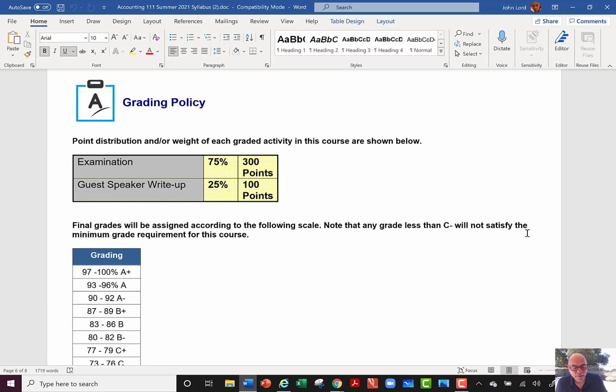Excuse me, I'm not going to cut for that. Excuse me, okay, of course I'm going to get a sneezing attack here in the middle of this thing.